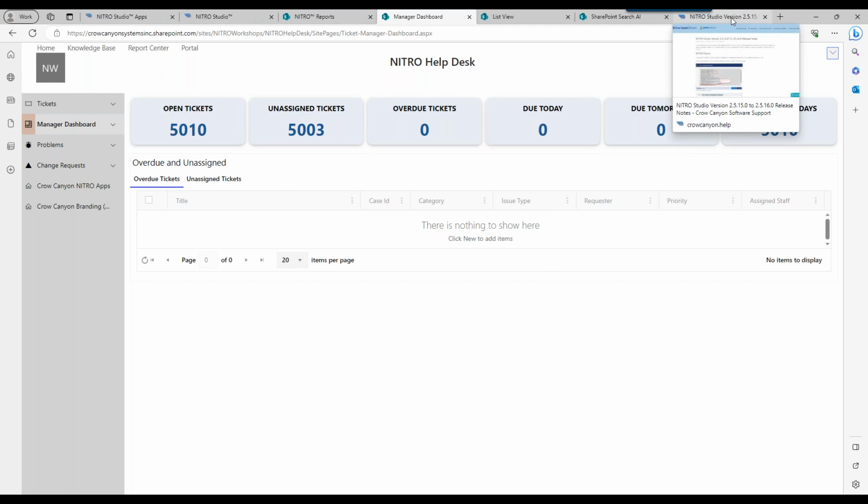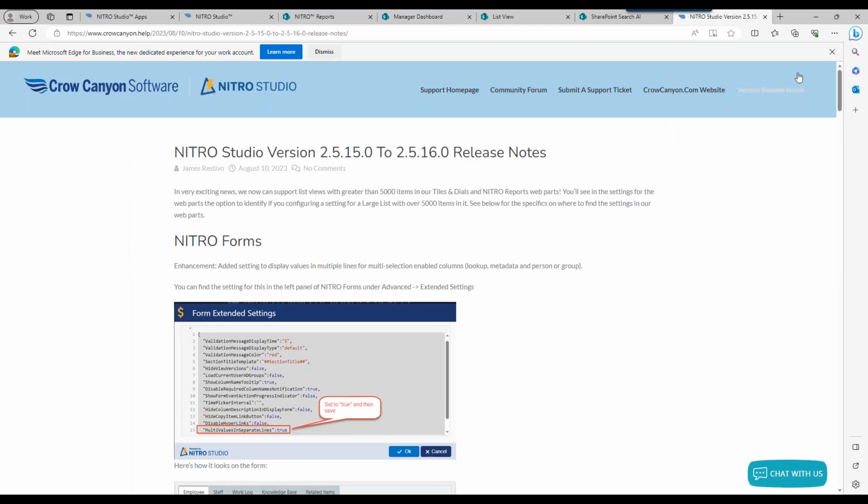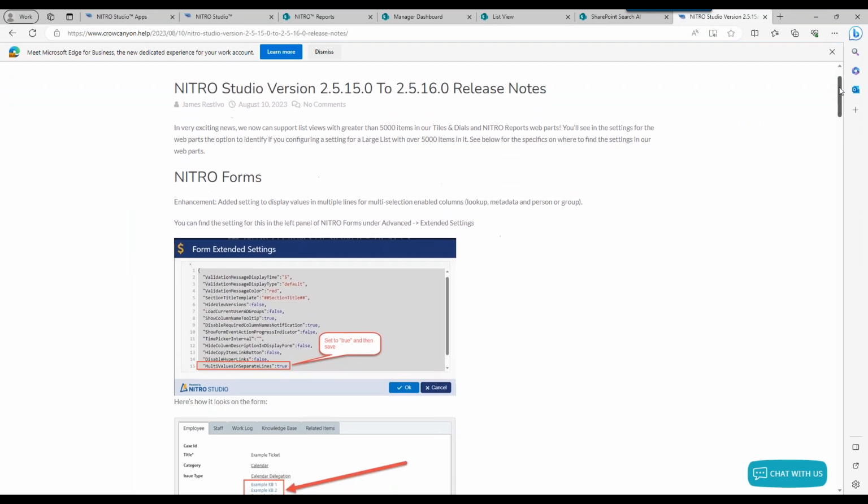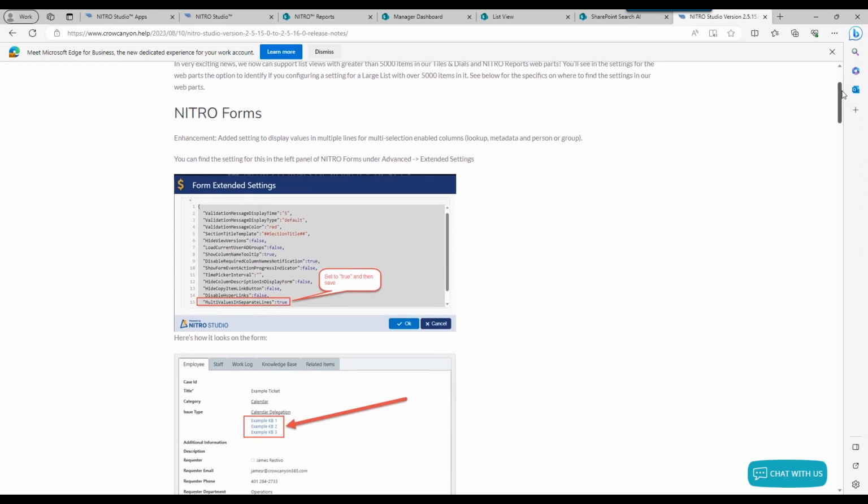Let me pop over to our release notes because I have taken some screenshots and some things that show what these things do, rather than have you sit through me configuring it and then show it. I can actually show you what it looks like.